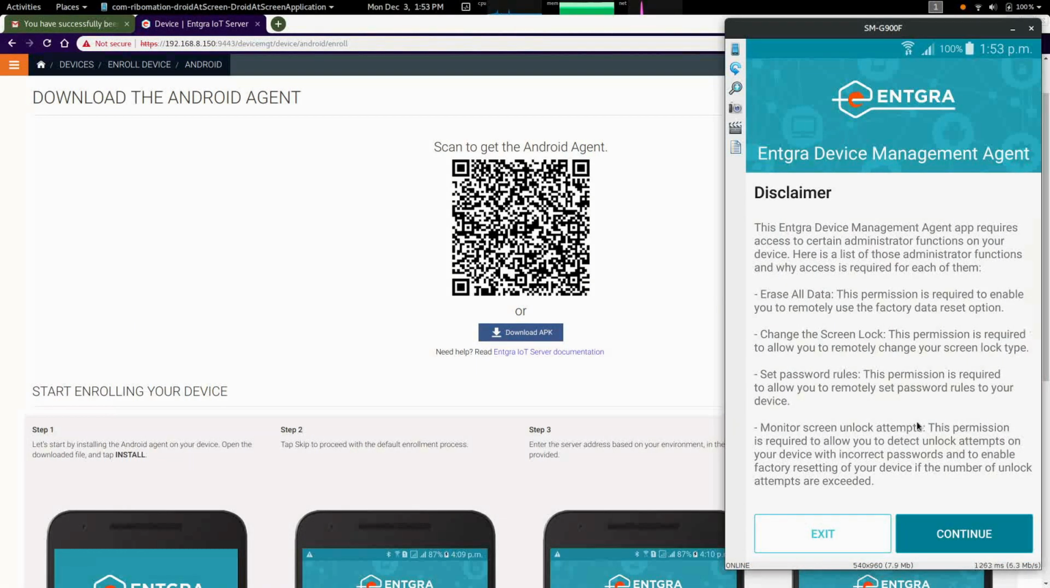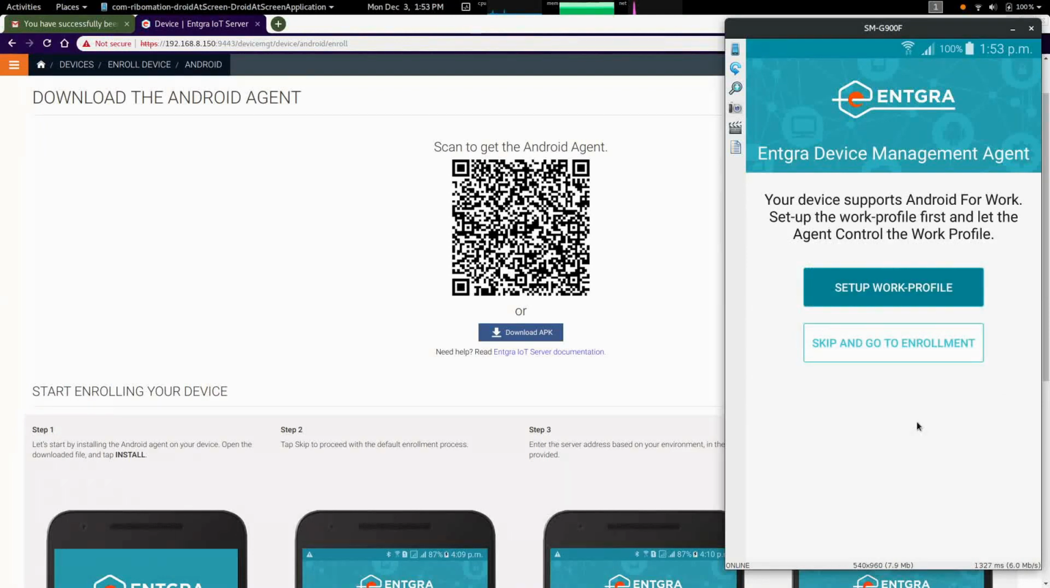So in this very first screen you can see that disclaimer of the agent. So it describes all the functionalities of the agent, and you might need to give your consent by clicking the continue button. Here you can select whether you are using work profile enrollment or just a personal profile enrollment. So I am clicking skip and go to enrollment button to enroll this device as user's personal profile.